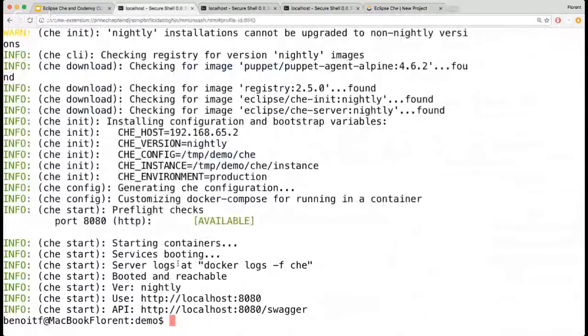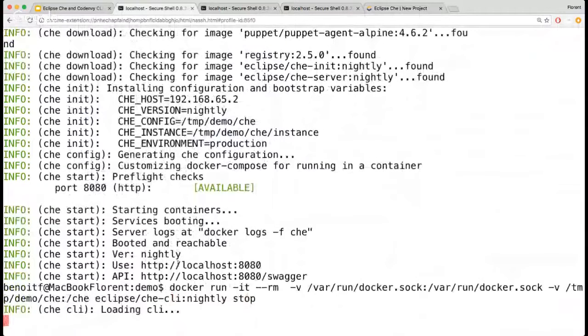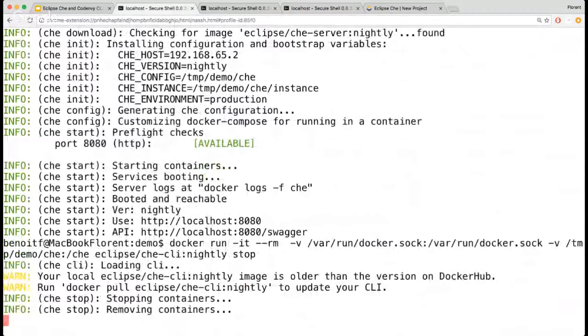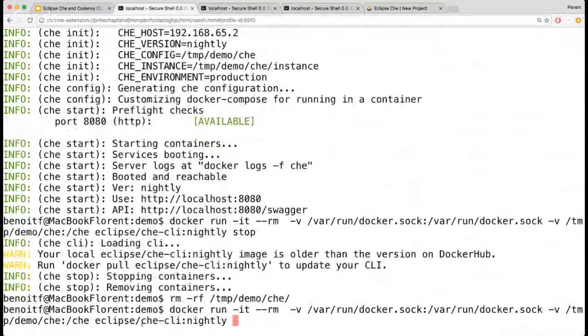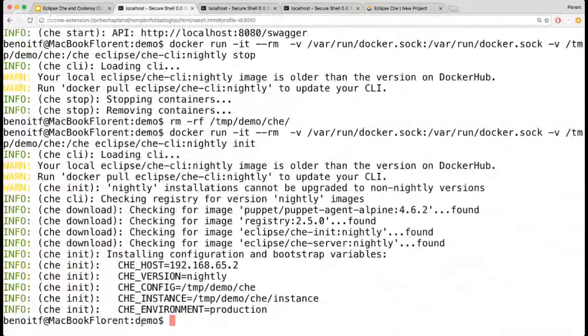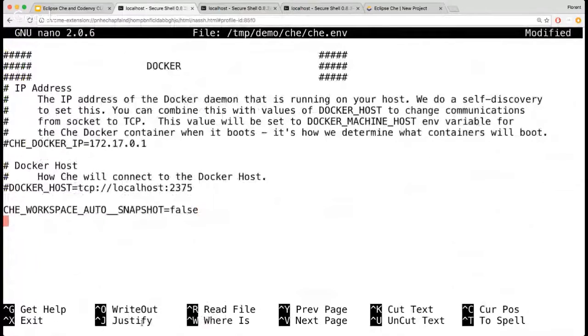What I can do is stop, and I will do some configuration steps manually. So I will remove my local folder, and this time I only say init. I modify the shell file to add that I don't want to perform the auto snapshot.